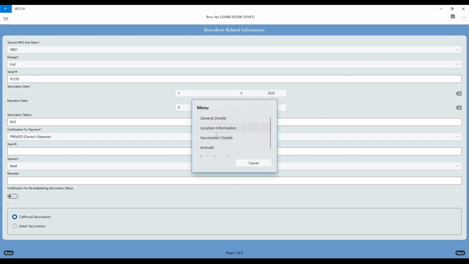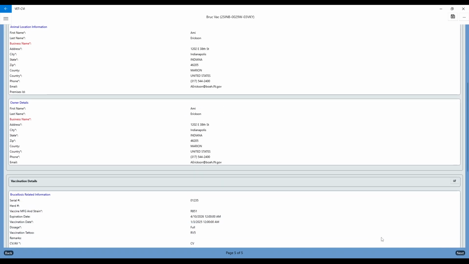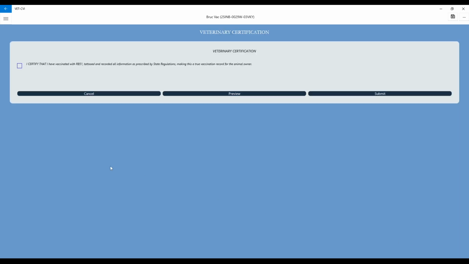Then if you want, you can click in the top right, those 3 dots, go back to your review, and it'll take you back to your review page. You click Next in the bottom right. This will take you to your certification.